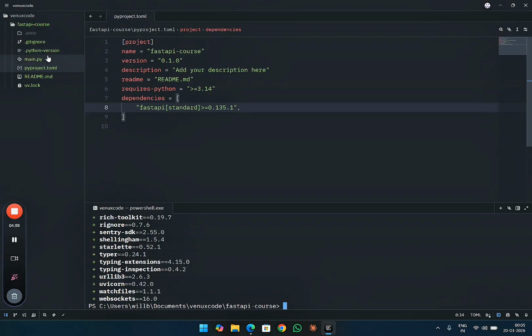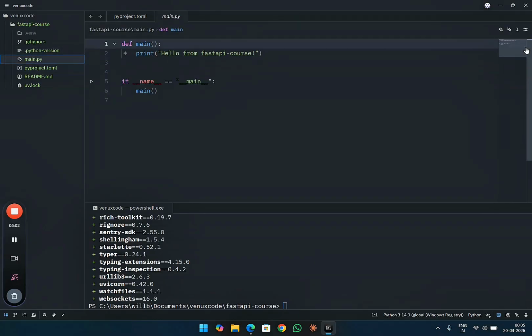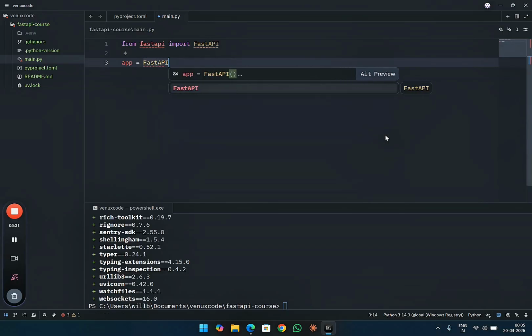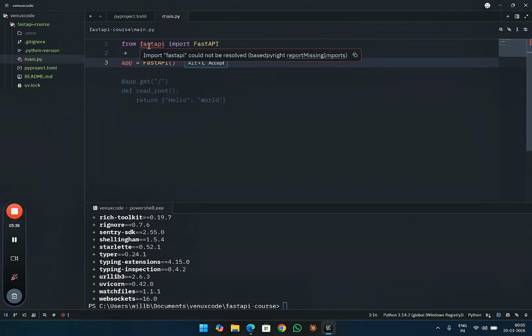And to actually check, let's start in the main.py file. Let me clear this. The first thing is that you need to import FastAPI from the fastapi package. So write from fastapi import FastAPI. Okay, and once you have imported, you need to create an app variable that will point to the FastAPI class. So it will give us an object so that we can use it however we want.